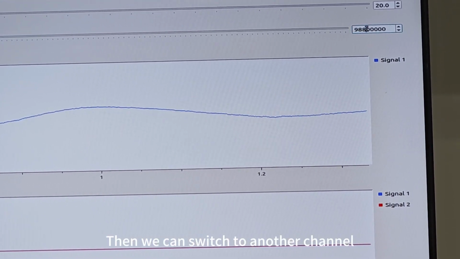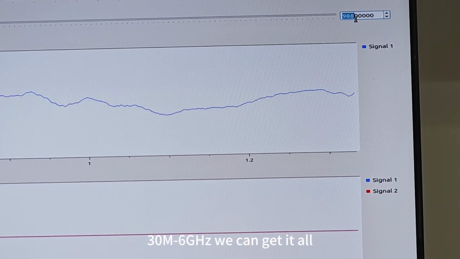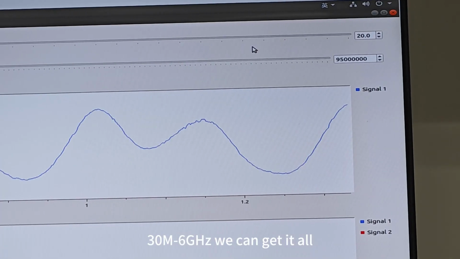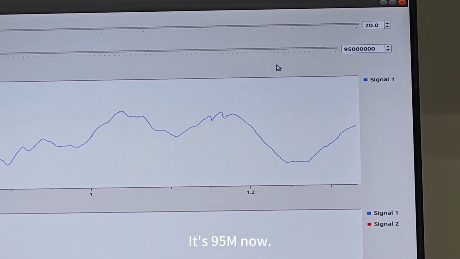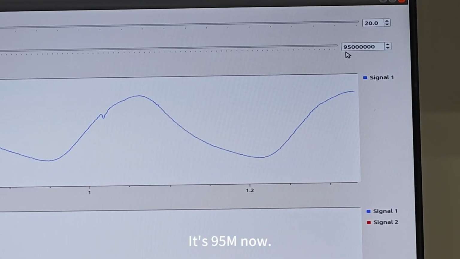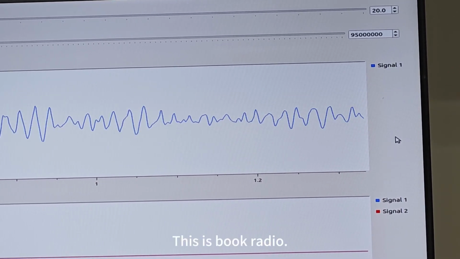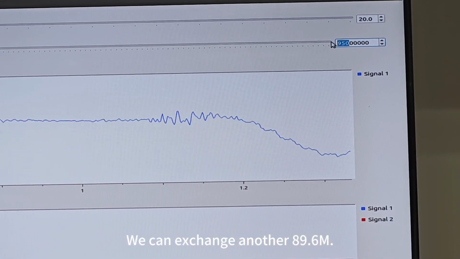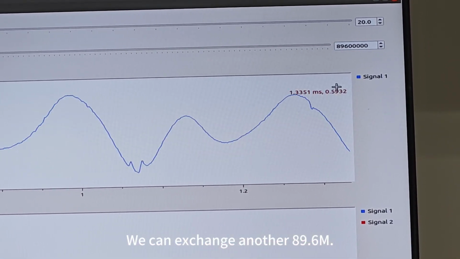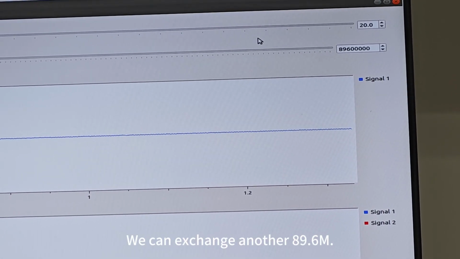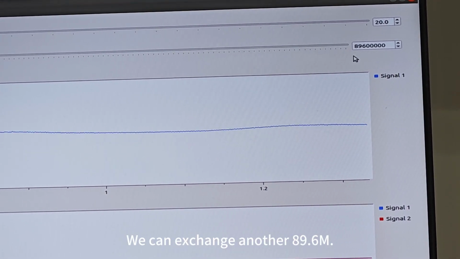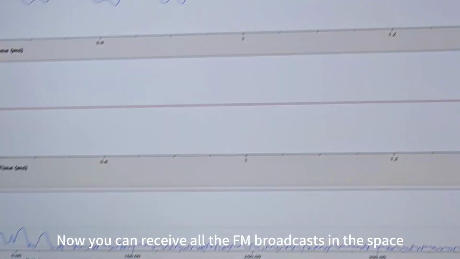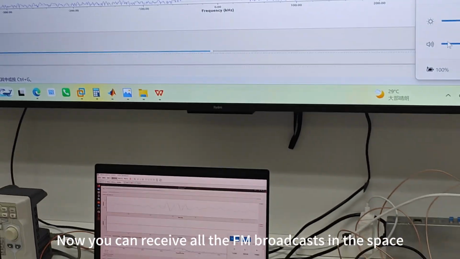Then we can switch to another channel. 95 MHz. We can get it all. This is book radio. We can switch to another, 89.6 MHz. Now you can receive all the FM broadcasts in the space.